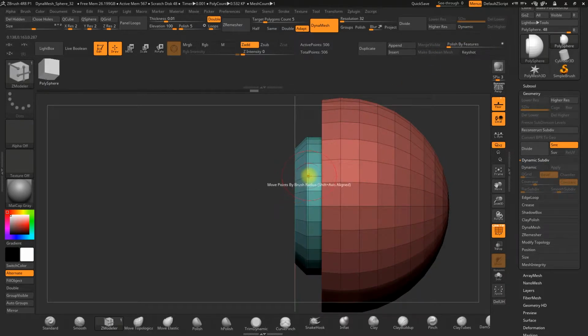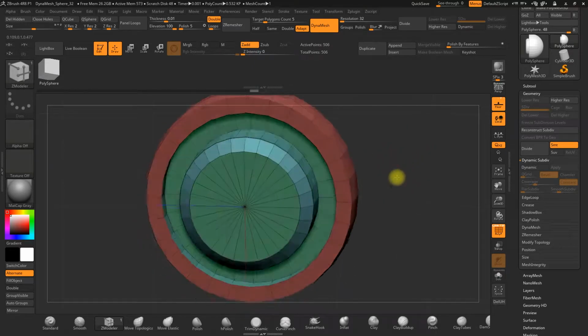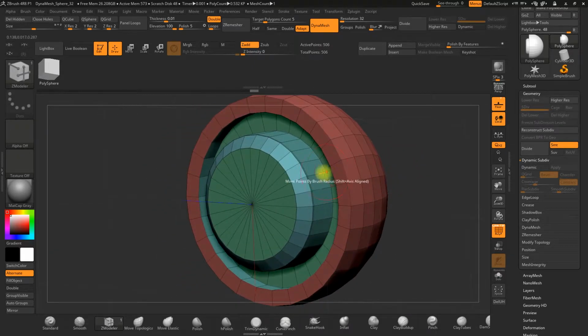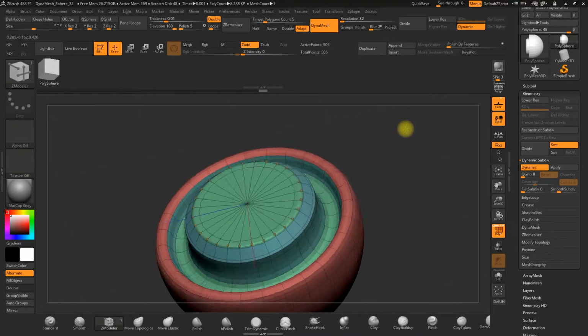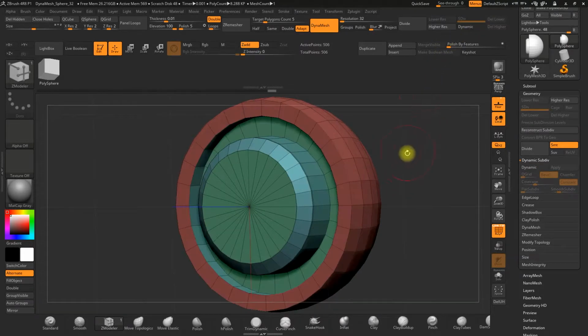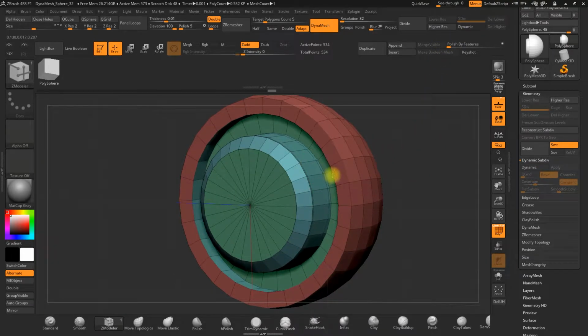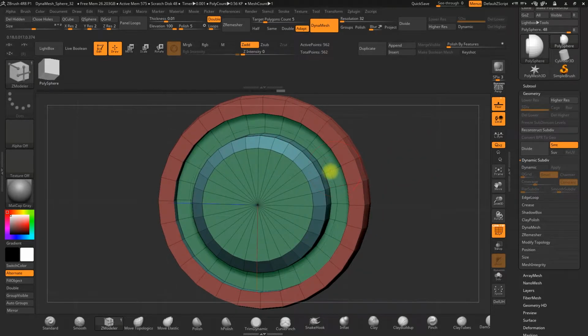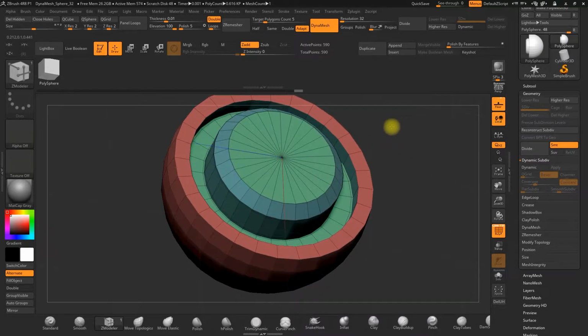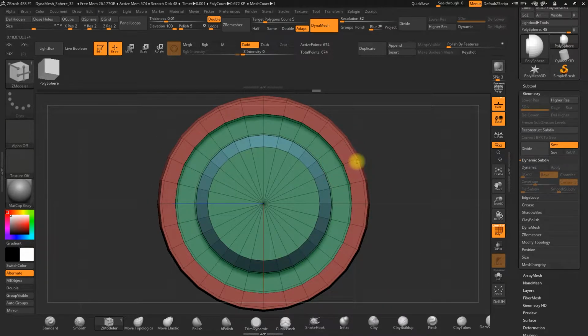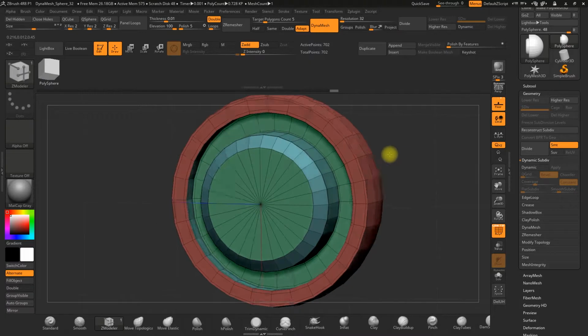If you remove Dynamic, you can see how to add the cuts. So let's do what I said, because we don't want these areas to be so organic. So let's add one here, another one here, another one here. On the ends as well.